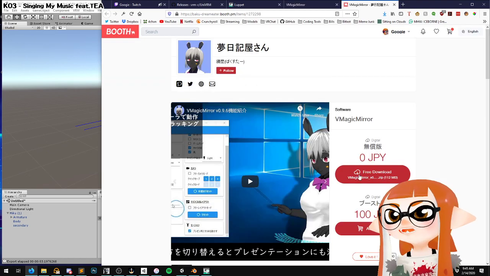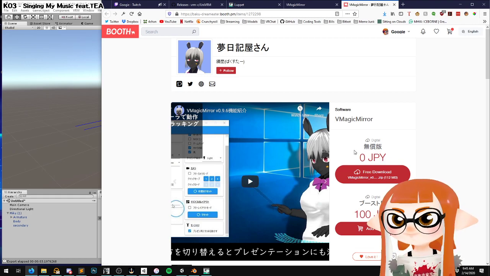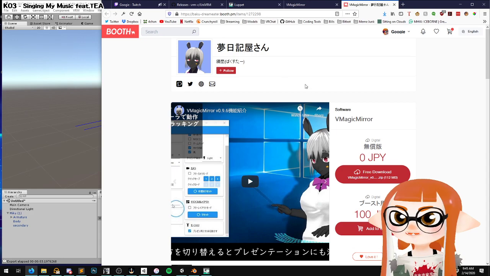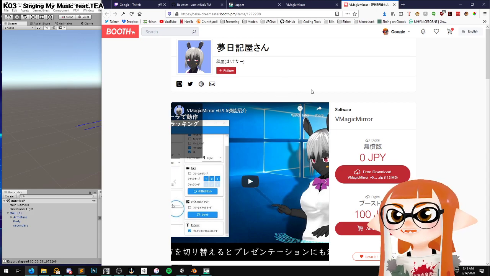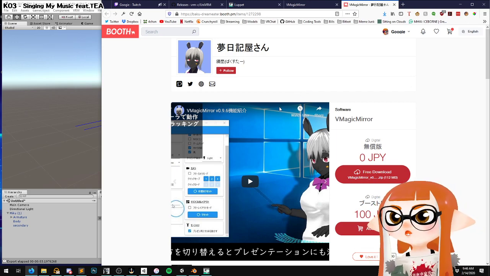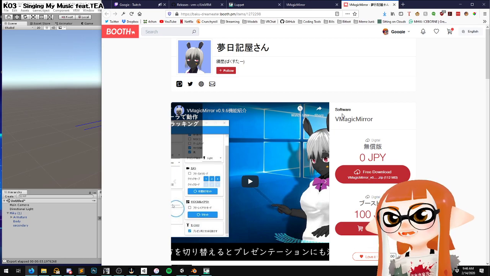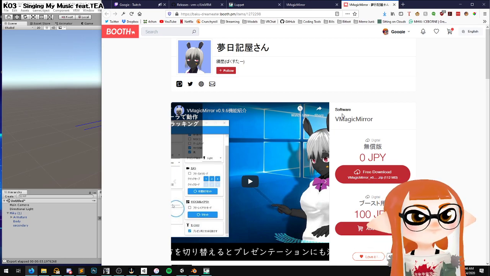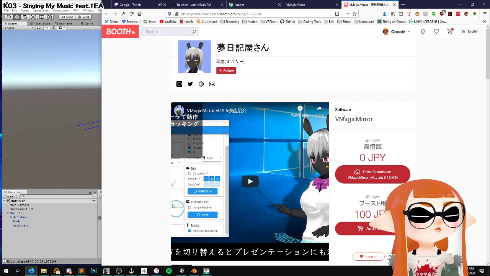And the best part is that this one costs $0. You just download it off the Booth, and then you add your VRM model in, and it's good to go. It's pretty easy to set up, and honestly, I think this is probably the best bet for like 99% of the people using the software.